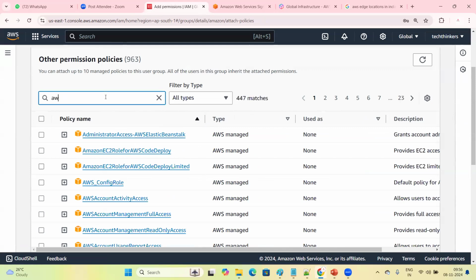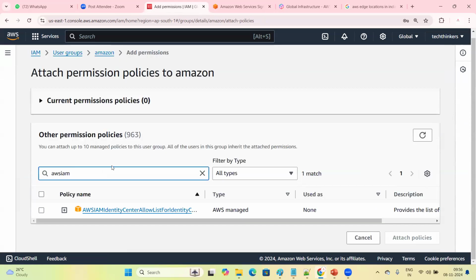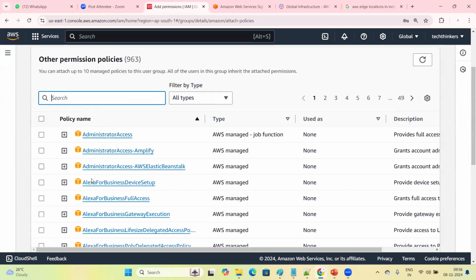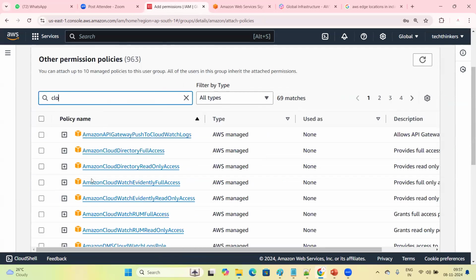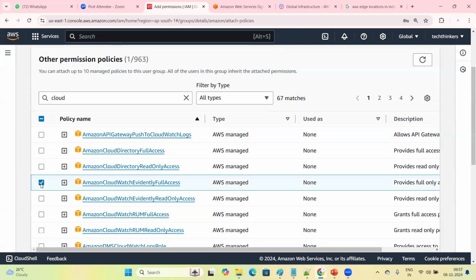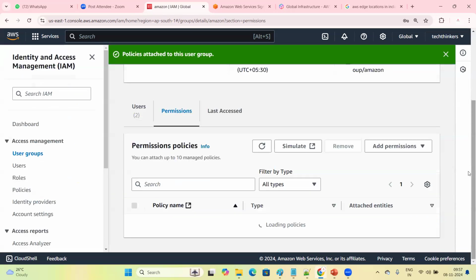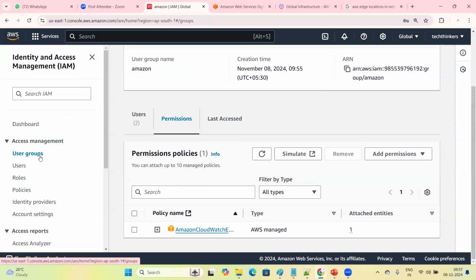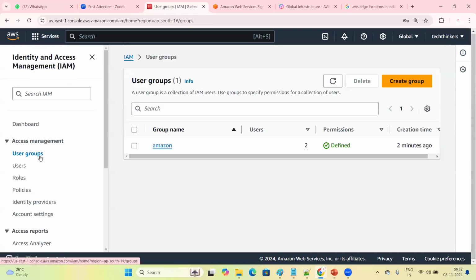What policy? Otherwise you can also see there is a service called CloudTrail or CloudWatch. Can you see here? I'm just adding CloudWatch. I'm going to add a particular service called CloudWatch. I'm going to add the policy called CloudWatch full access. I'm attaching the policy to them. Can you see, for the group itself, I have added one policy.